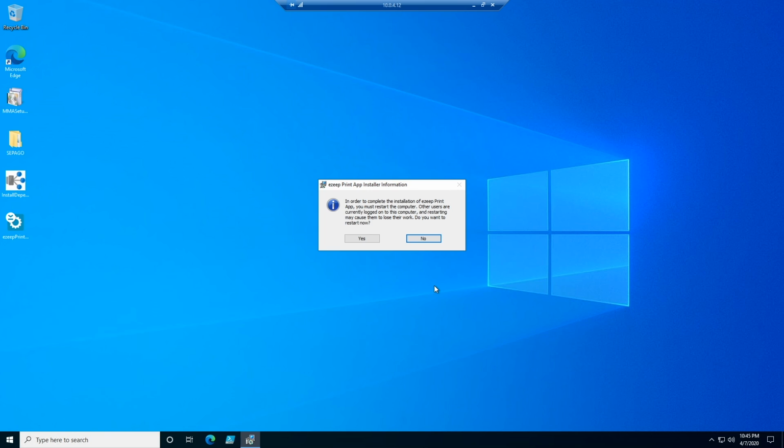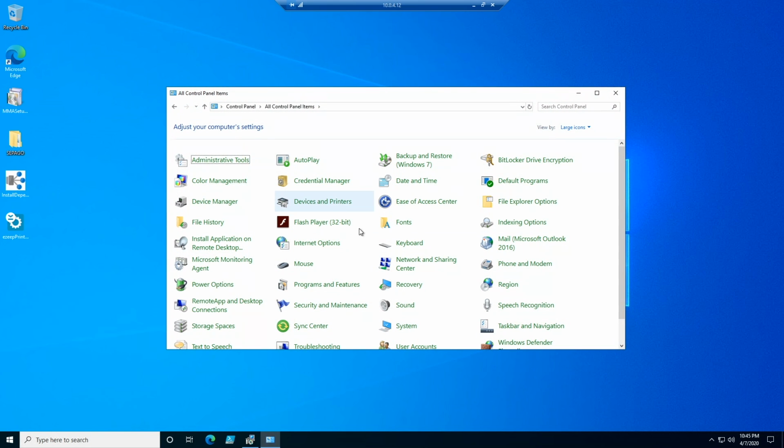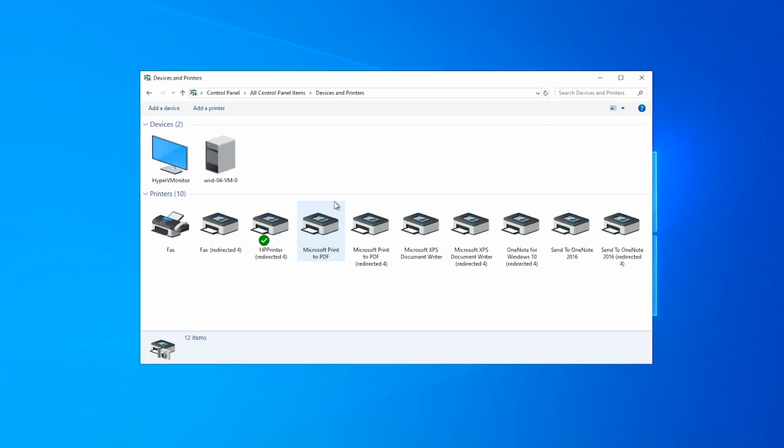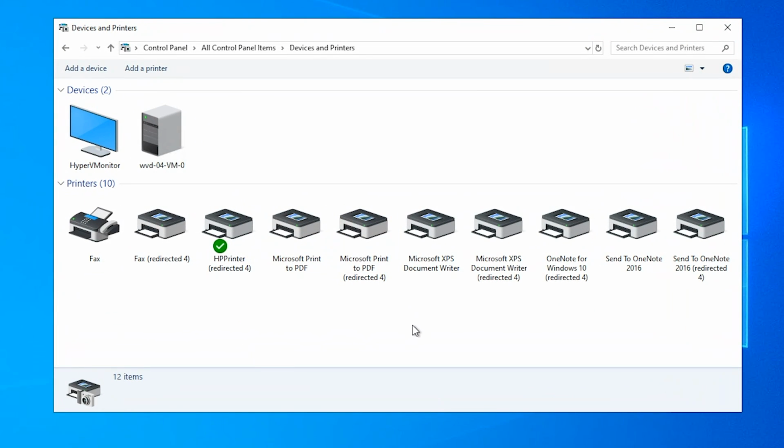And now that the installation is done, it wants us to reboot, but we're not going to do that just yet because I want you to see something in the Windows control panel. And we'll open up the devices and printers. And you can see that we have several printers here that are redirected.